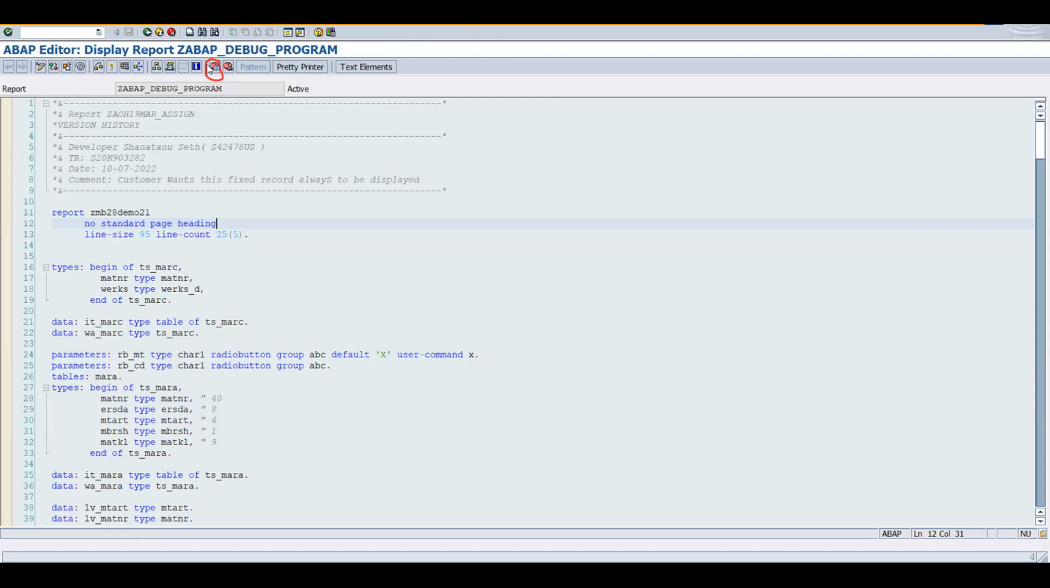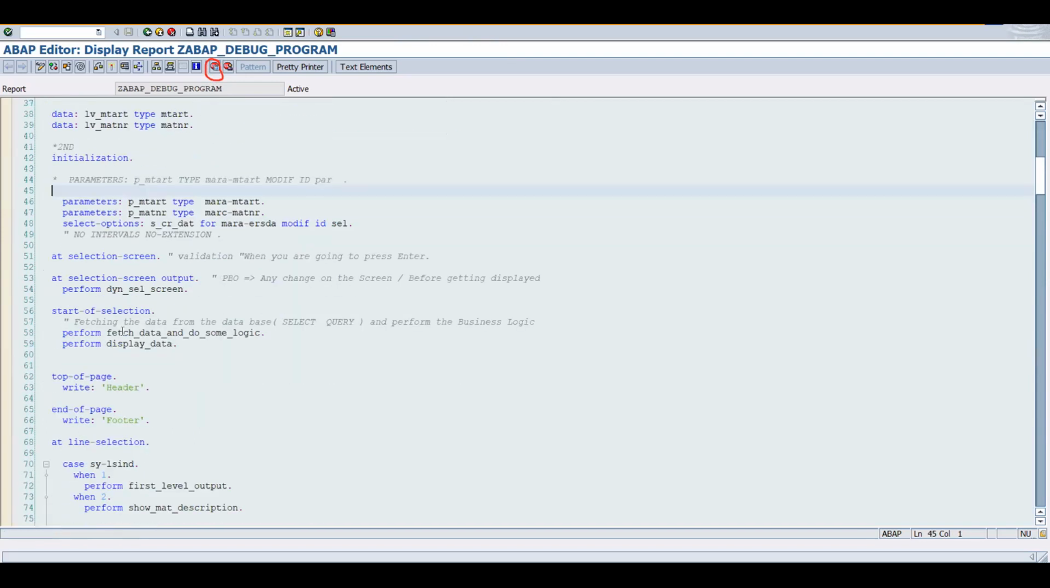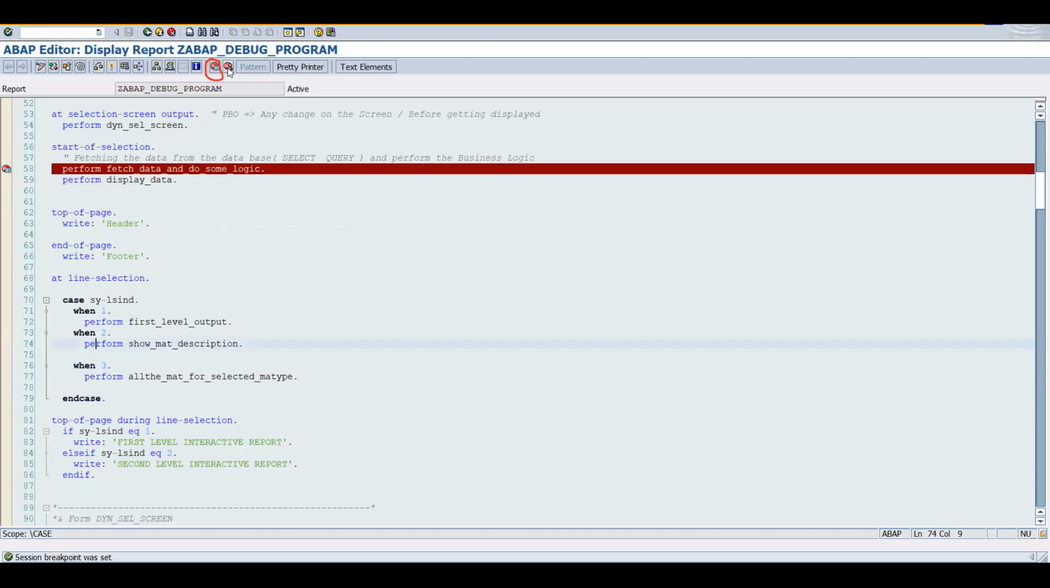And the normal breakpoint, when I talk about it, if you put the breakpoint anywhere over here, let's suppose here, you can see that this is a session breakpoint. Again, if you have to put the external breakpoint, this is what we are going to click on. So one is the session breakpoint, another is the external breakpoint. And the normal breakpoint is also known as the debugger breakpoint.